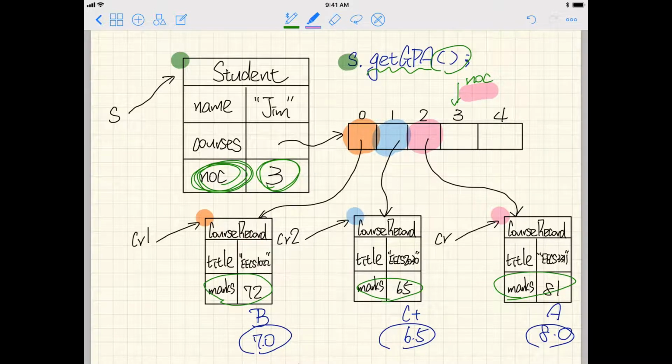Now, for every iteration, for the current course record that we're looking at, what should we do? For any course record we're looking at, we'll go to its marks, for example 72, and then apply some if-then-else scheme to translate the numerical marks. But before we can translate, given a course record object, for example CR1, we can simply say getLetterGrade.